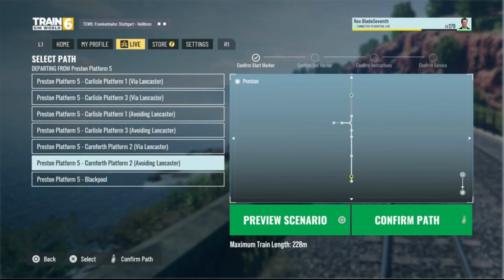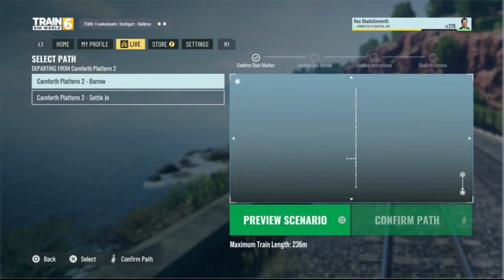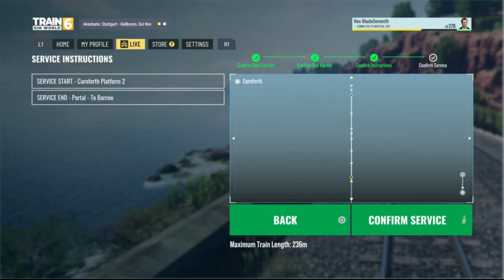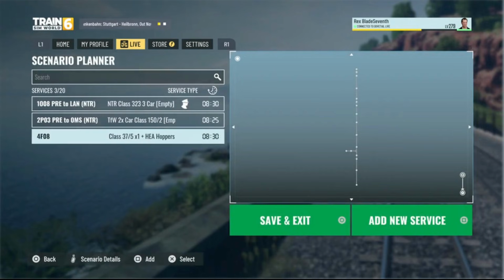to Carnforth platform 2, avoiding Lancaster. There you can do that, set it off to Barrow, and it's done. And the more you get used to this, the more you start following this carefully and setting it up together, the better you will get at making these scenarios.